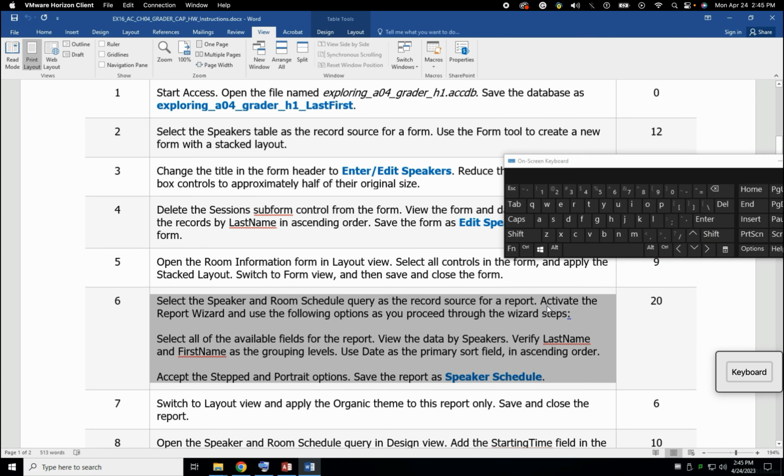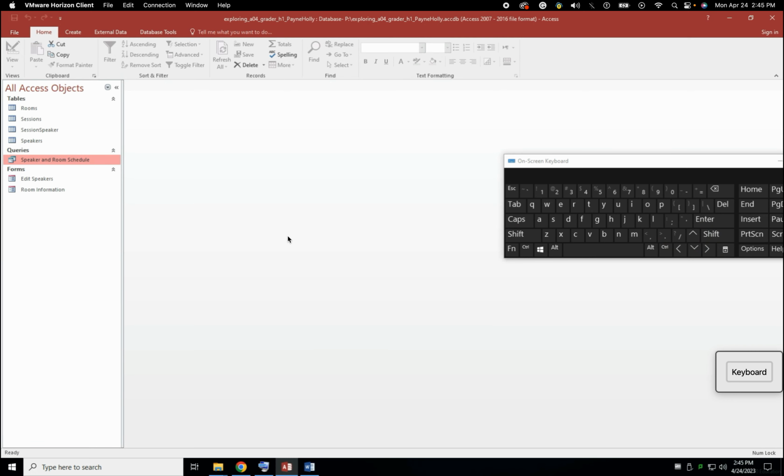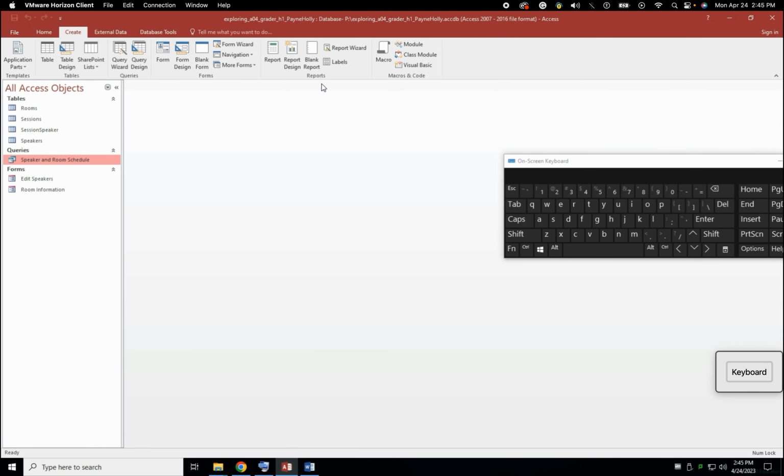Okay, and then activate the report wizard and use the following options as you proceed through the wizard steps. The report wizard kind of just automatically walks you through the process and creates it for you. So you really have to have minimal input on your part. It's a really neat tool. So we've got that, and we're going to go to create, and we're going to look for the reports section, and there's the report wizard.